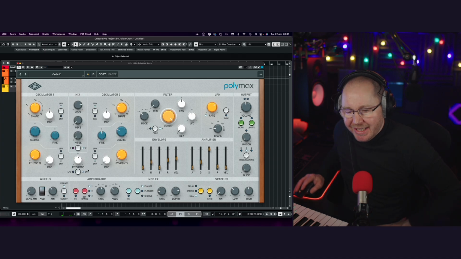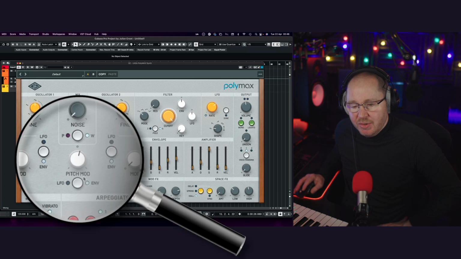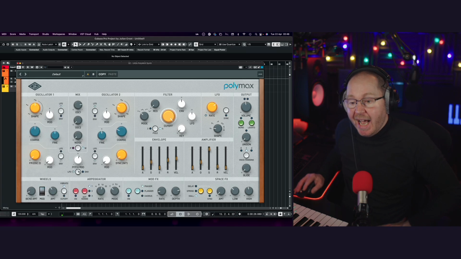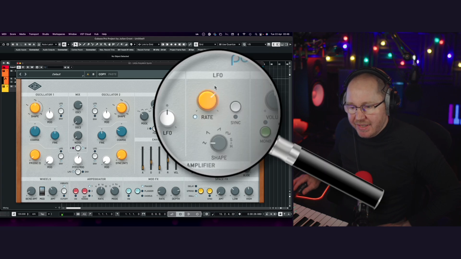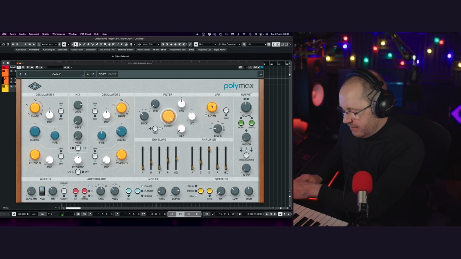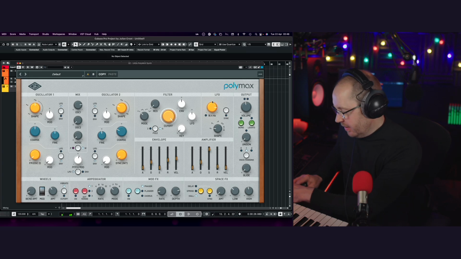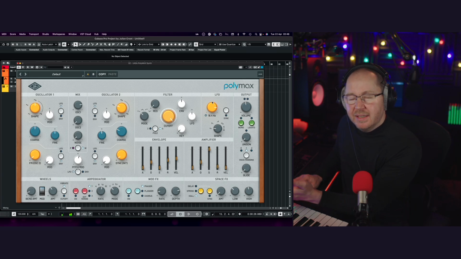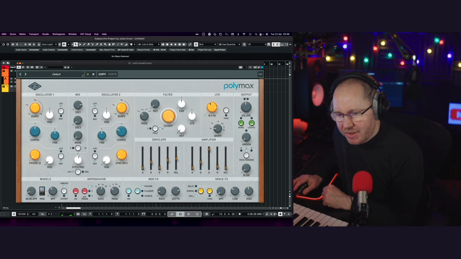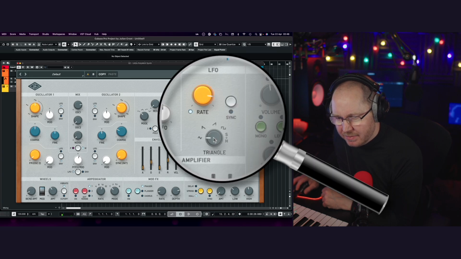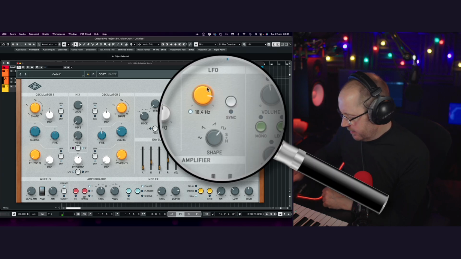It's being modulated by the envelope, whereas actually I'd like that to be modulated by the LFO or the low frequency oscillator. And then if we go over to the LFO section over here, we can just increase the rate. There we go. More or less, but maybe we want to change the shape of that LFO. I'm going to change it from a triangle to a square.